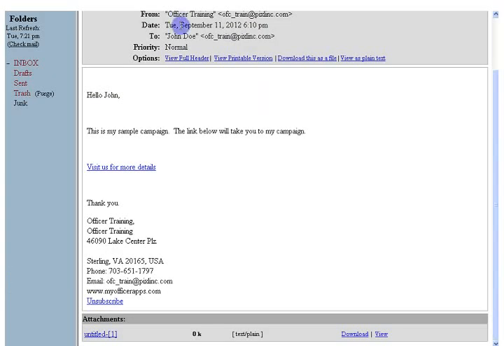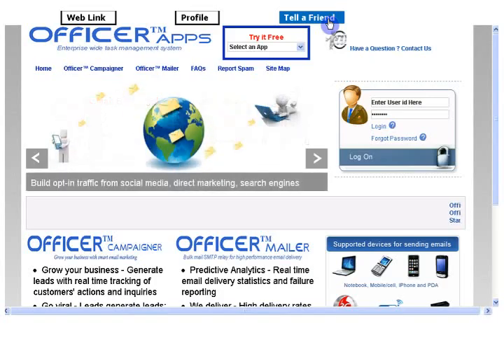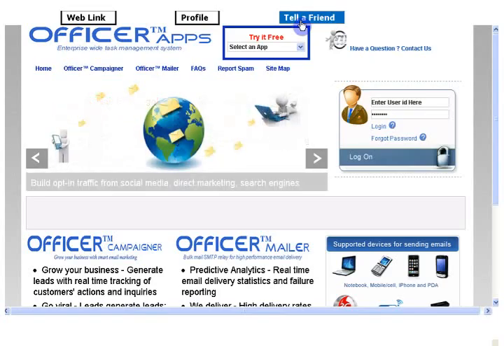Go back to the campaign package link. Let's close this message and click on visit us for more details. The campaign package link and tell a friend option has been turned on. The tag titles, that is the web link, profile, and tell a friend titles, you see, you can change the titles of these tabs.